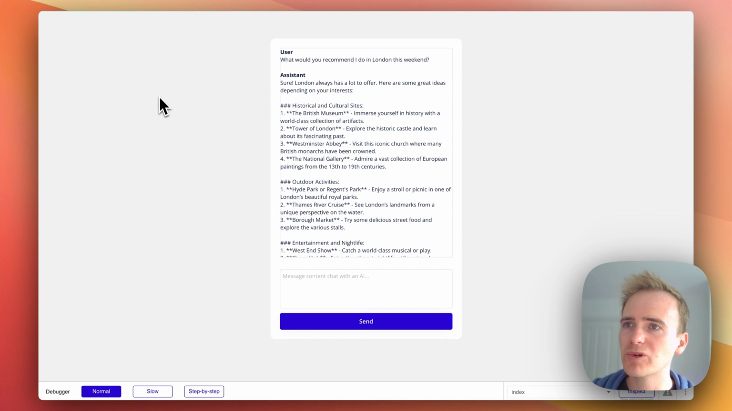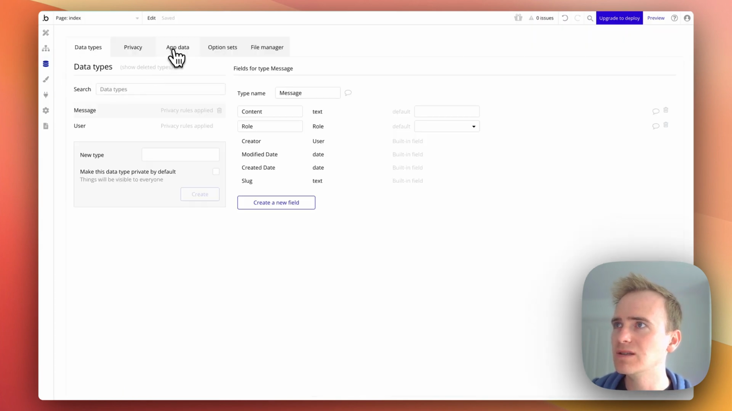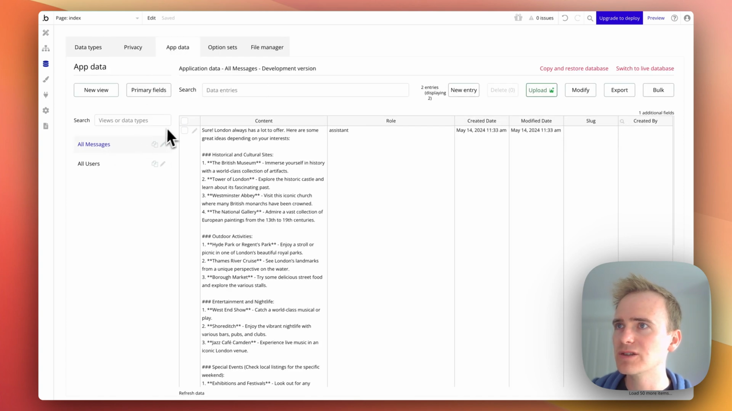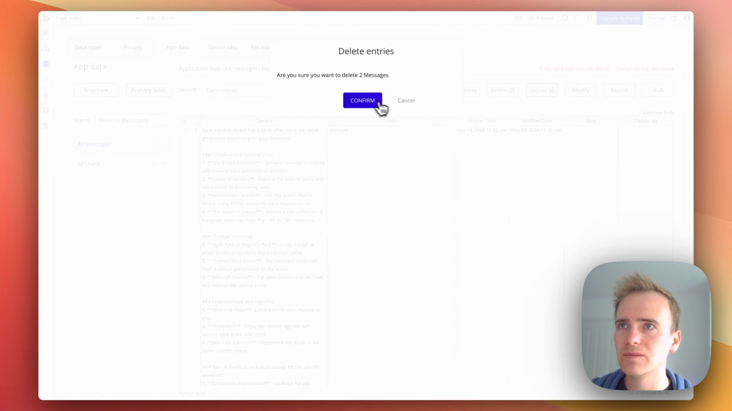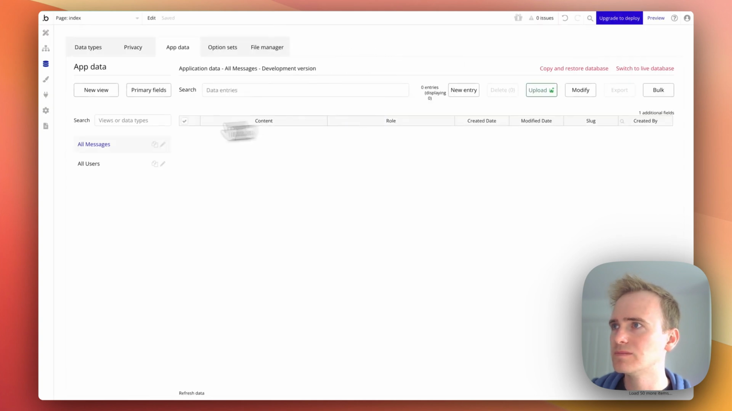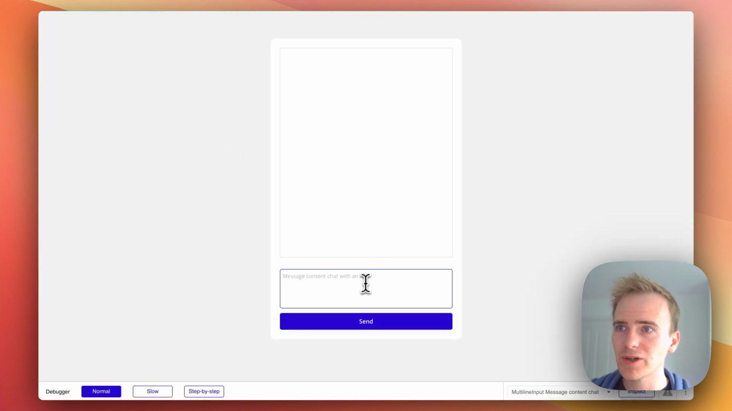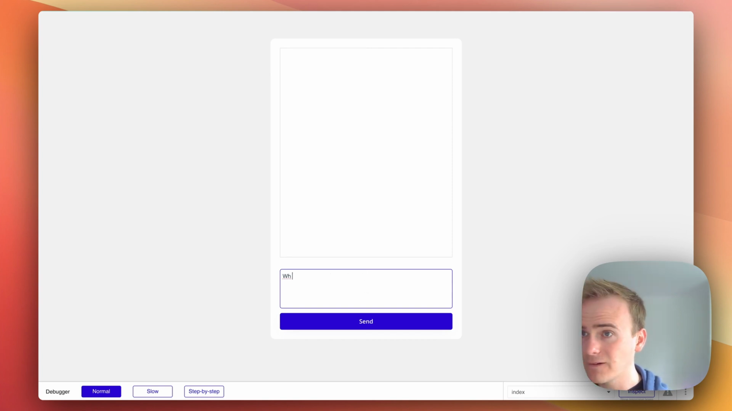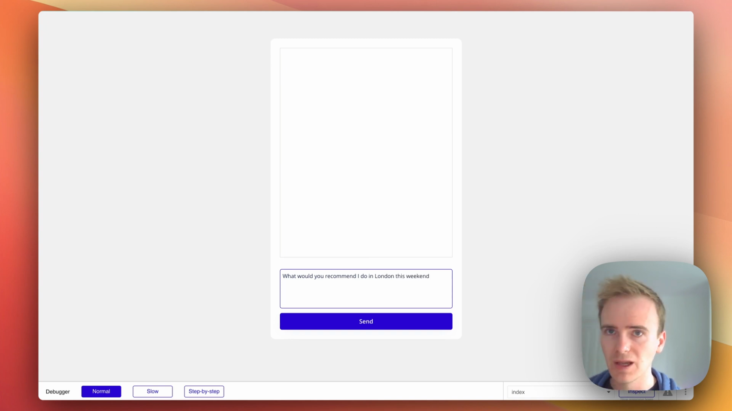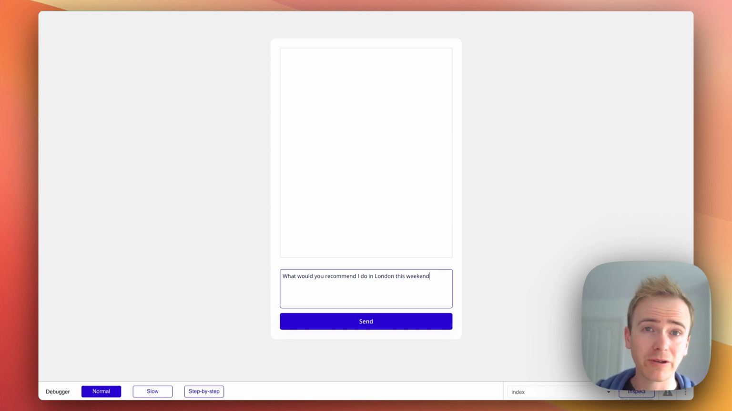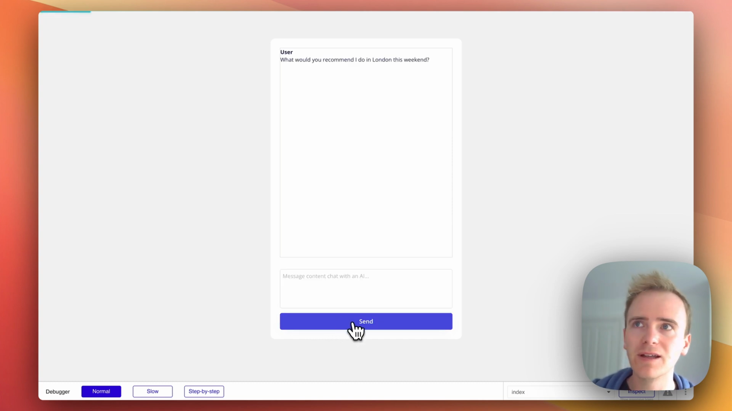So let's go back into our preview. Here's our previous messages. What I'm going to do, because it adds to this demo, is go into data, app data, messages, and delete the previous messages. Okay, they've gone straight away. So I'll say, what would you recommend I do in London this weekend? Now, why am I saying London this weekend? Well, I'm not actually going to London this weekend, but I am going to a NoCo conference in the UK, which I'm quite excited to do, and that is in London.